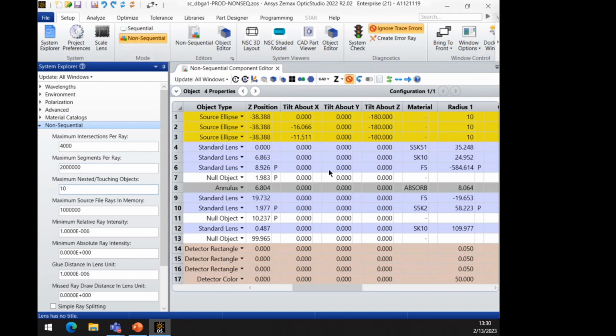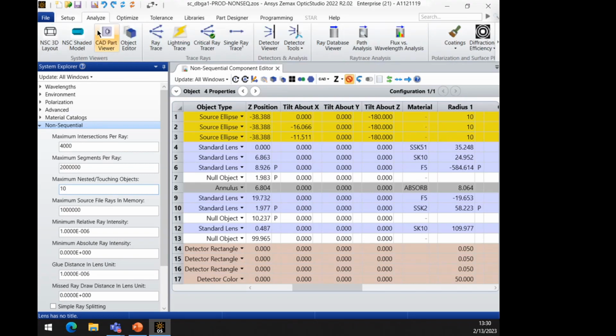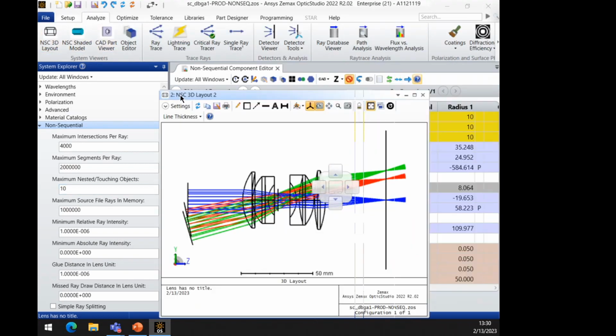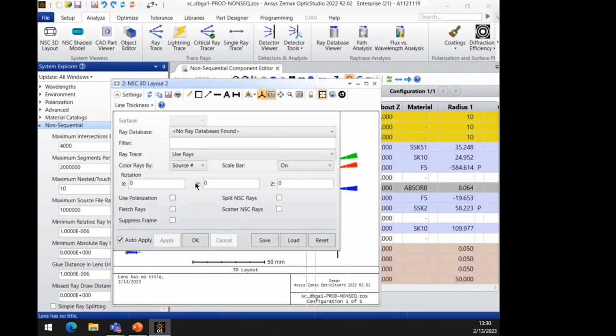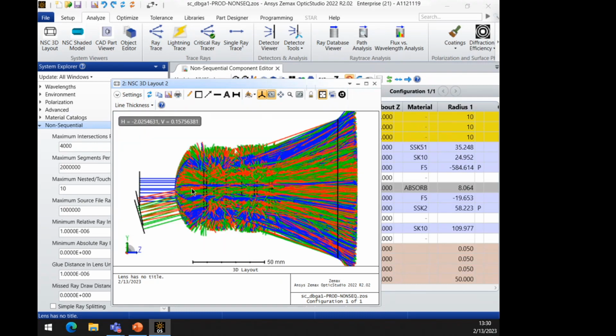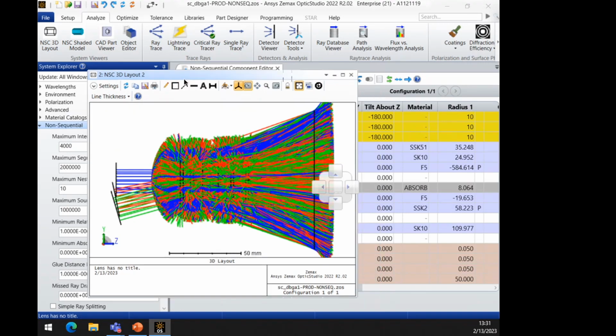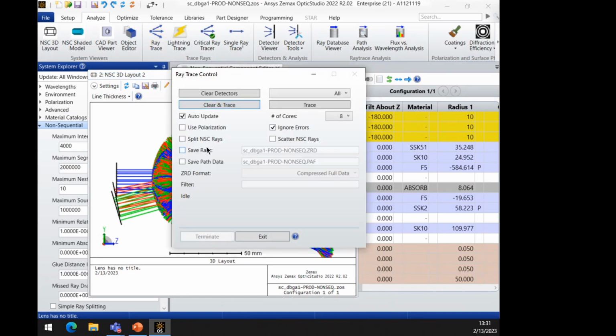After this, we take this, split the non-sequential rays, and the system will auto-click the polarization. So here is the straight line happening internally inside the system. Now I'm going to make a ray trace to check the result. We need to take this split NSC rays and also use polarization. Now we clear the detector and trace it.